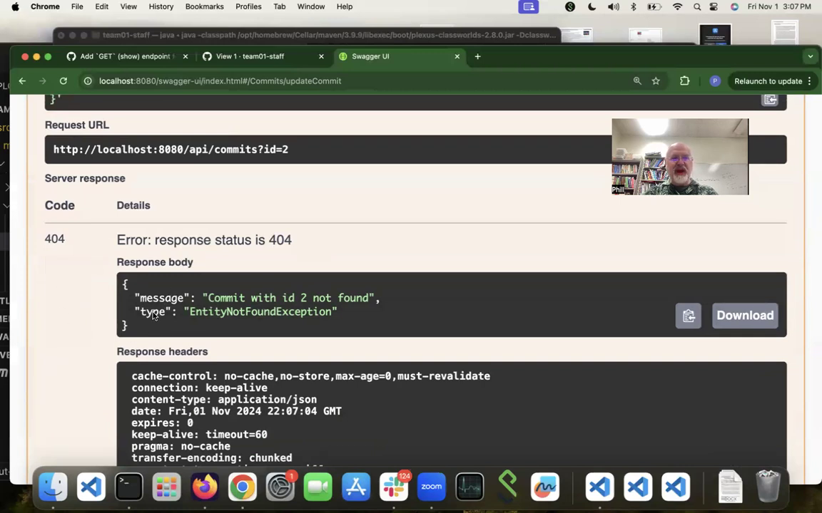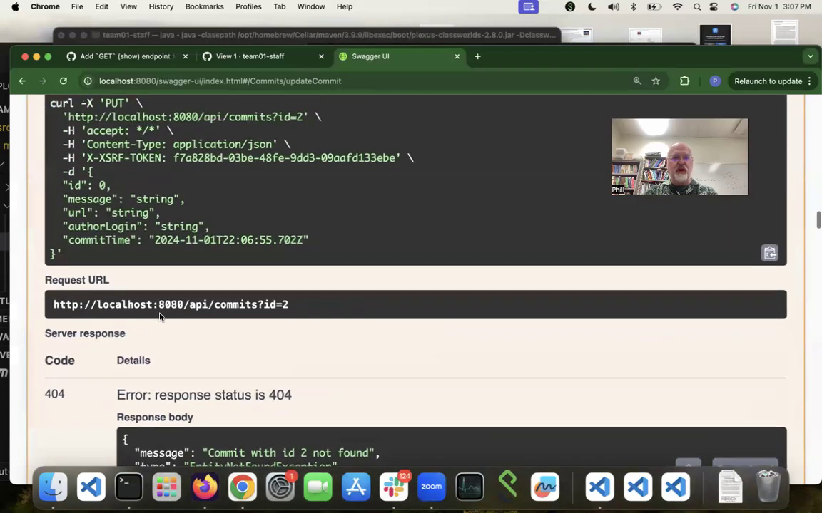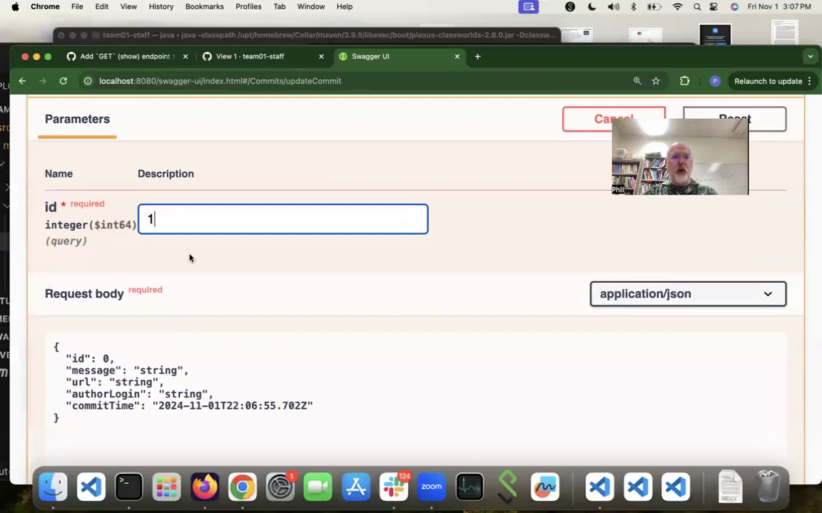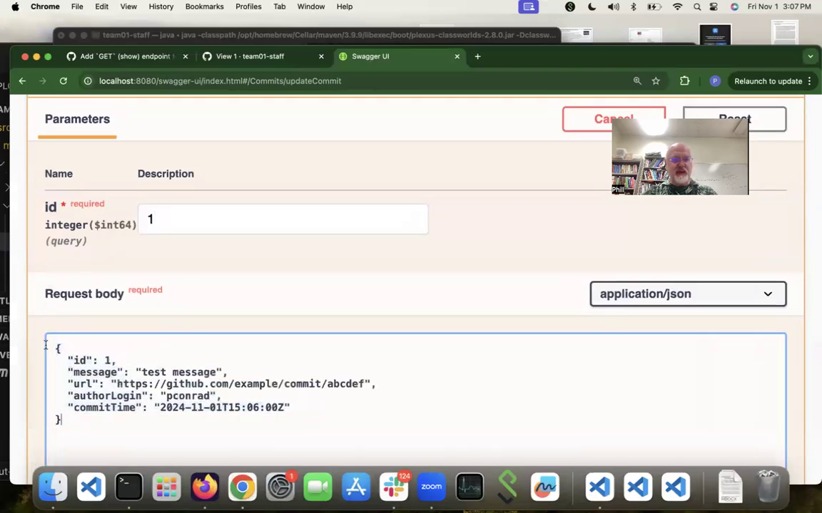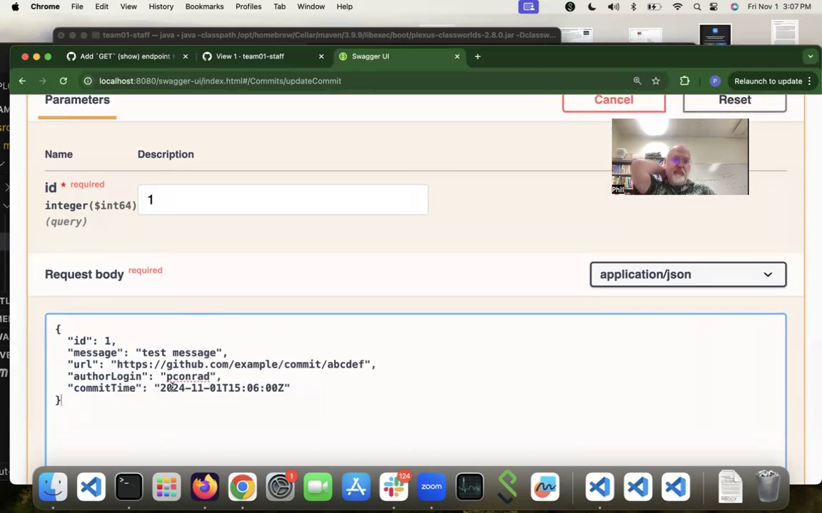This message is produced by that exception handler that's in the API controller parent class that we saw earlier. But if I put in 1, and paste in here the JSON representation: test message with some new text, and the URL, ABCDEF, and then 1, 2, 3, 4, 5, 1, 2, 3, 4, 5, 6. P. Conrad, let's change it to C. Gaucho, and we'll change the date to tomorrow's date.